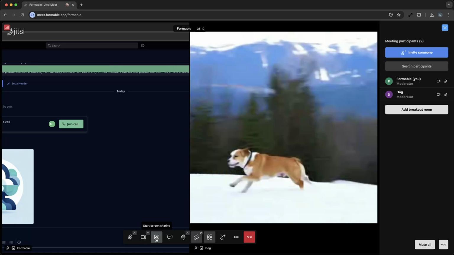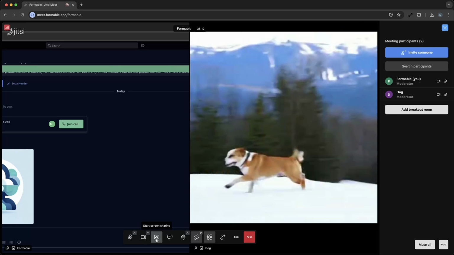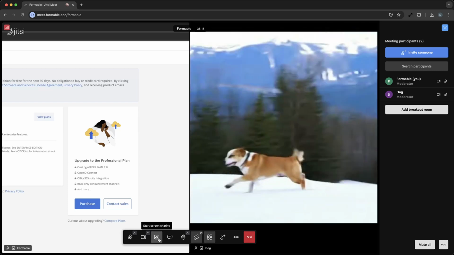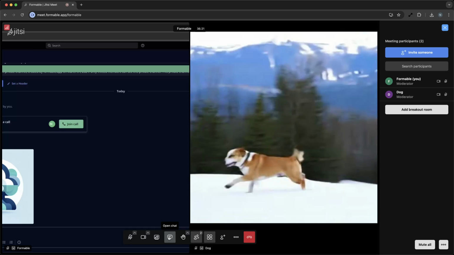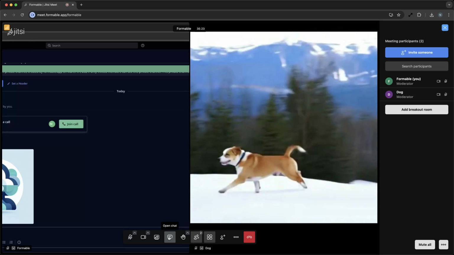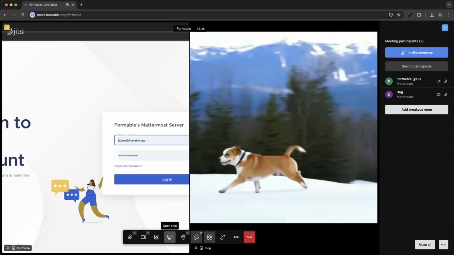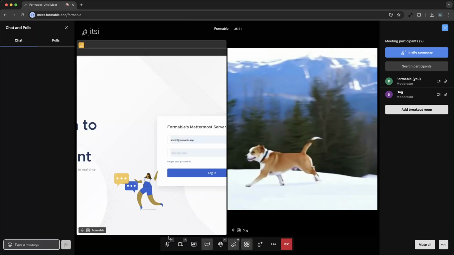Now, let's say you want to hold a brainstorming session with your team. Click Start Screen Sharing to present your latest website ideas. Jitsi Meet allows you to share your entire screen or just a specific application window, making it easy to focus on what matters most. During the meeting, you can use the chat feature to exchange quick messages or share links without interrupting the flow of conversation.